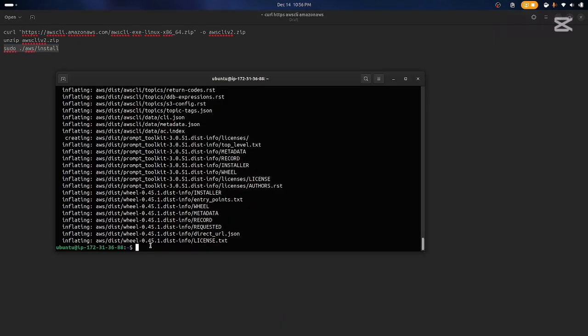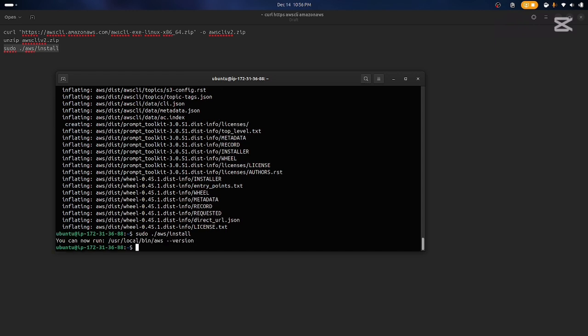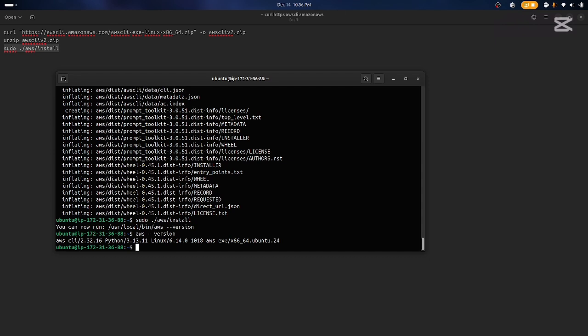Now if we run this command, our AWS CLI will be installed. Here we can see the version of our AWS CLI, aws --version. Here the AWS CLI is installed. Clear.